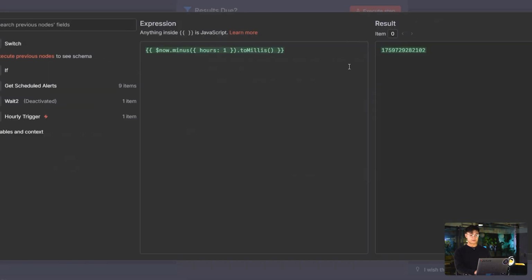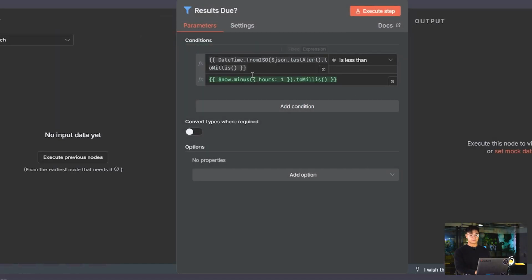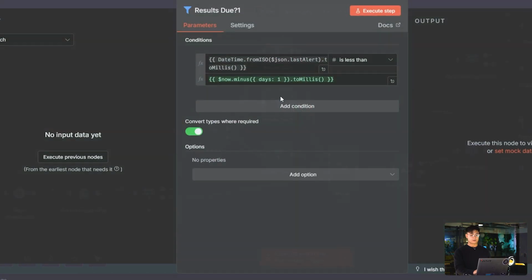So if we look at what this is returning, it's returning a string of numbers. And once that is less than this string with an additional hour, that means it's time to run again. If not, then it's too early. So here it's hour 1, there it is day 1, and finally we have week 1.